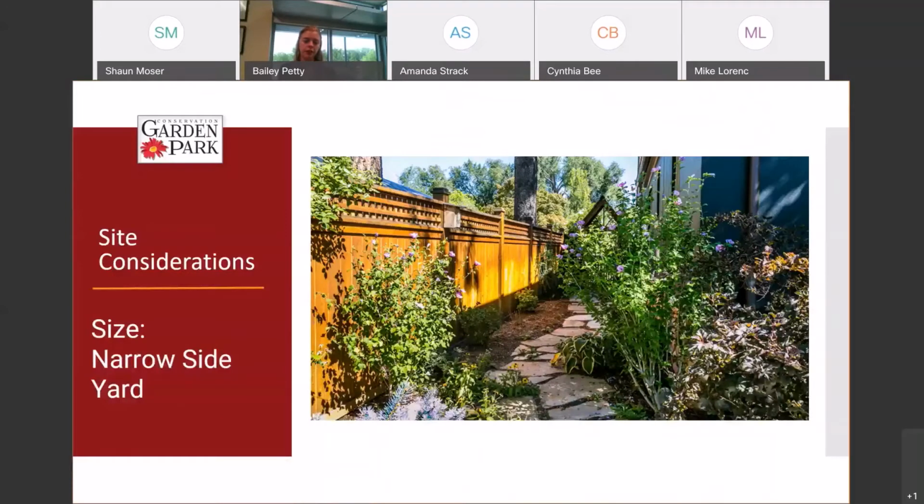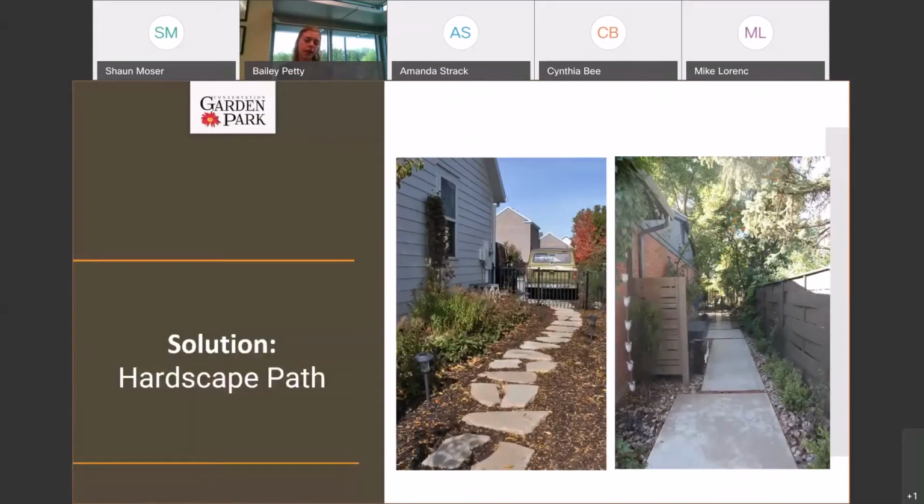If you have a smaller lot, your side yard might be very narrow. We see this a lot with newer construction. Lot sizes are kind of shrinking, and there's a lot of infill construction that creates awkward shaped properties. So very narrow side yards are more and more common. And for a narrow side yard, all you may need is a hardscape path and a planting bed like these homeowners have implemented in their side yards.